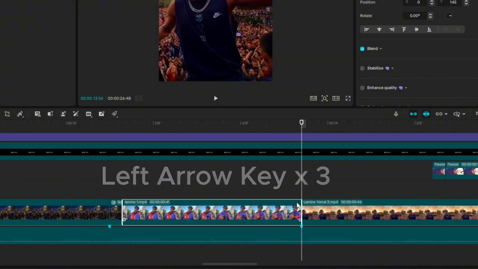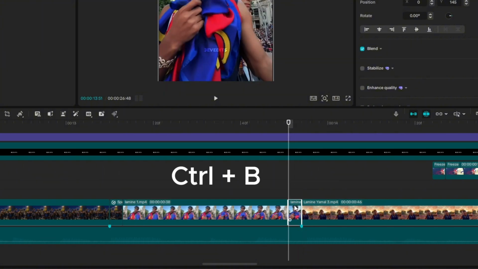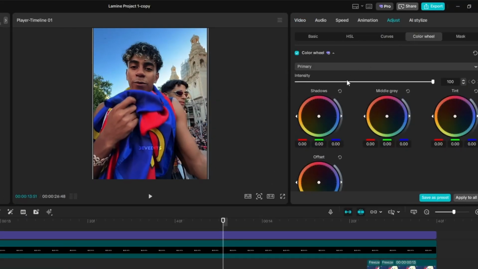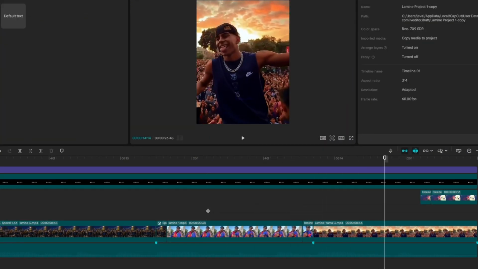And then I'm just going to hit the arrow key on my keyboard 1, 2, 3 times. And then I'm going to hit Control and B to make a split. I'm going to click on that split and head on over to Adjust, Color Wheel, and I'm going to ramp up the first color wheel all the way up until the entire screen comes white. Then I'm going to play it back, and then I have my flash transition.